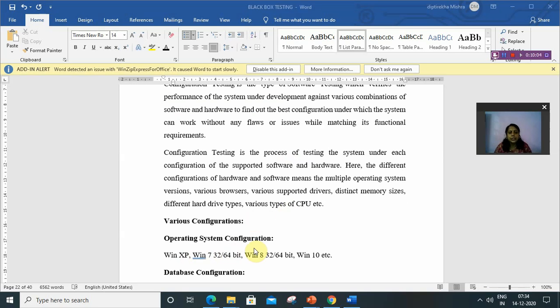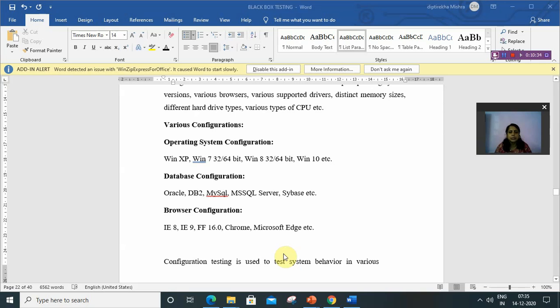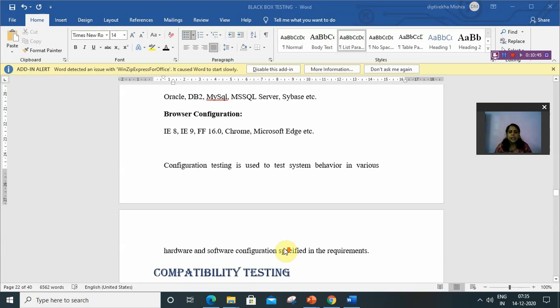Like it checks the different operating system configurations in which the system can run, like Windows XP, Windows 7 for 32-bit or 64-bit, Windows 8, Windows 10. So it checks all the operating systems in which the software can run. Like that it also checks the database configuration, like it can use Oracle database, DB2, MySQL server or Sybase, etc. And it also checks the browser configuration like Internet Explorer 8, Firefox, Chrome, Microsoft Edge. So it is used to test system behavior in various hardware and software configurations specified in the requirement. So it checks the hardware and software combination in which it can work.